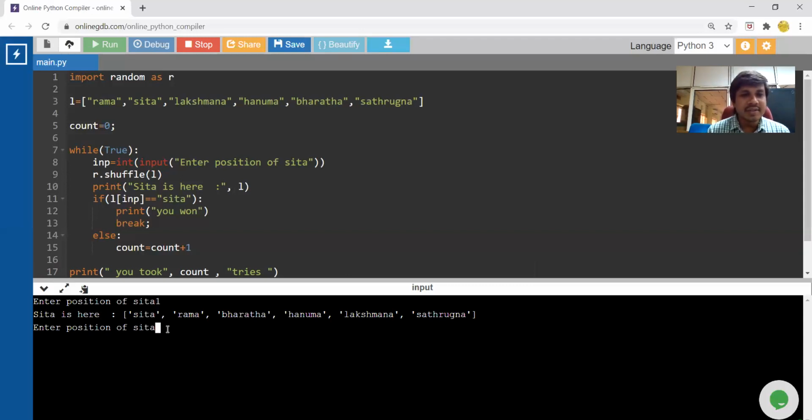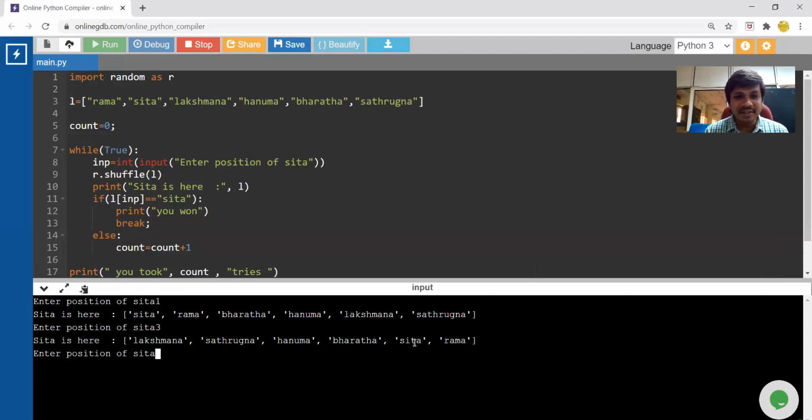Now what I'll do is I'm guessing it would be 3. No, it is at 0, 1, 2, 3, 4. It is at 4. Oh, just missed it. Enter the position of Sita. 2.